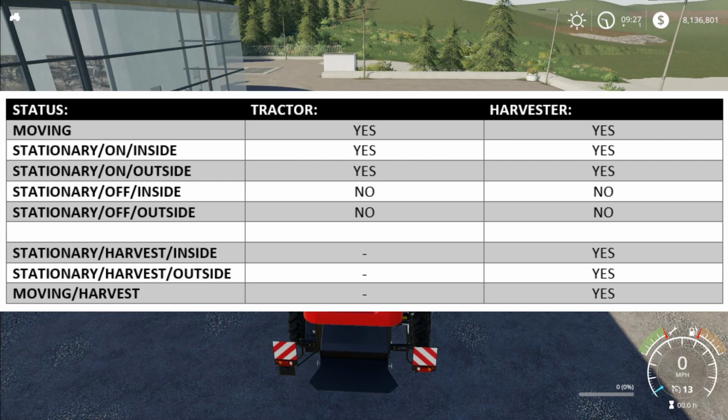Now, if it's on and it's stationary, it's not moving, and you're inside of it, then yes, both the tractor and the harvester, the operating hours are going to go up. Now, here's the one that may or may not surprise some people, which it makes sense, but just to be aware of it. If you're someone who likes to leave your vehicles on and then go somewhere else, be careful, because if you have it stationary, it's on, but you're not inside of it, so you turn a vehicle on, then you get out of it, it's still racking up those operating hours. So just be aware of that.